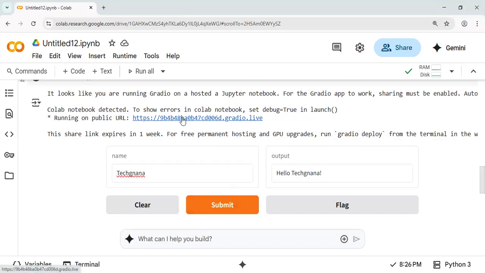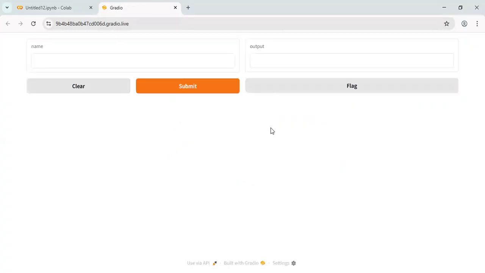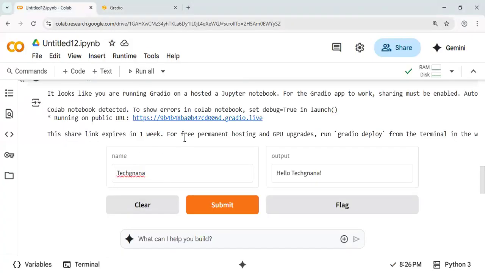Let me also show you that if I click on this, it takes me to a gradio.live page, where it takes a couple of minutes. The same interface that you saw on Google Colab is also available live as part of a cloud gradio.live. So I'll just type it as Tech Gnan and click on submit. There you can see hello Tech Gnan. So you can either view your output on Google Colab or also click here.